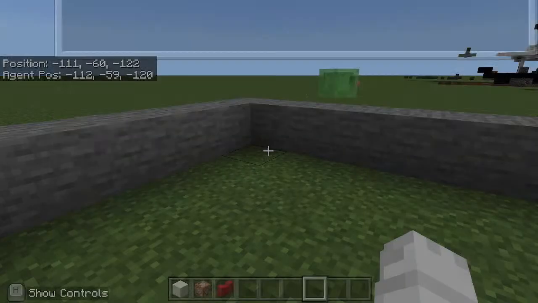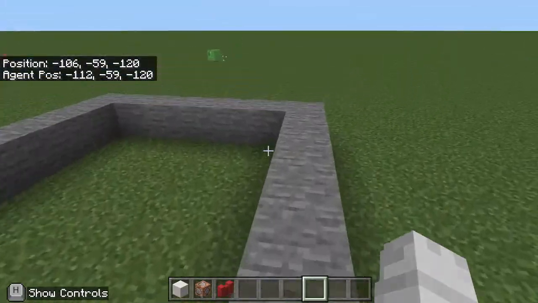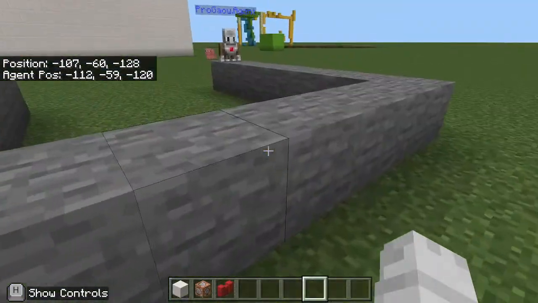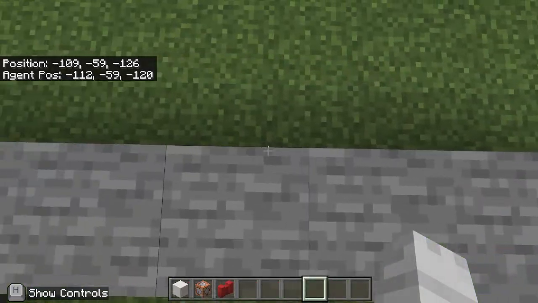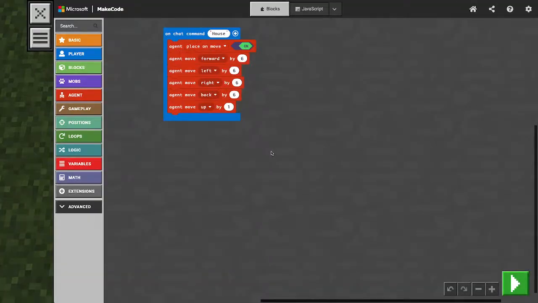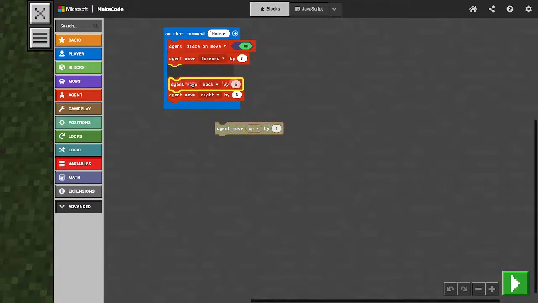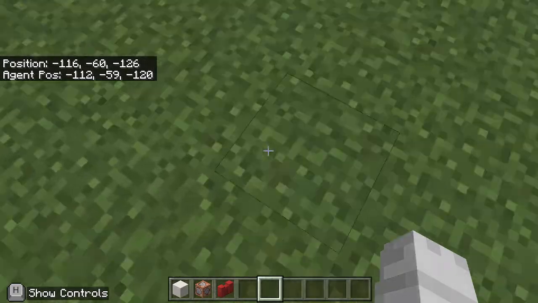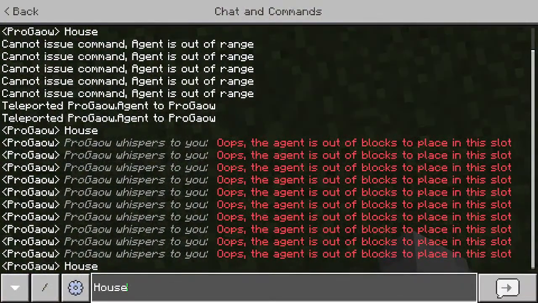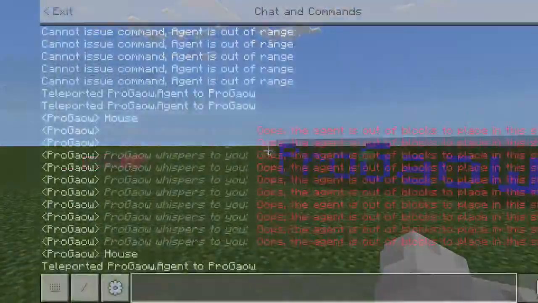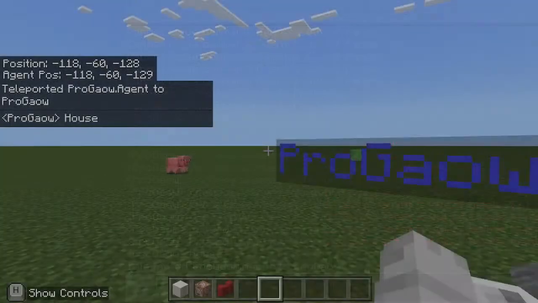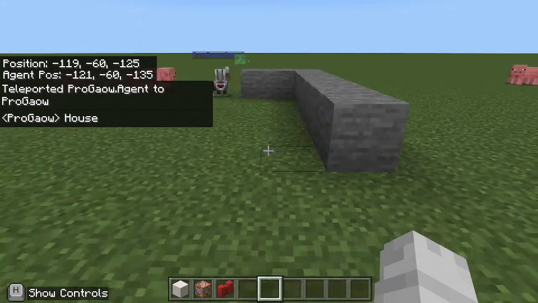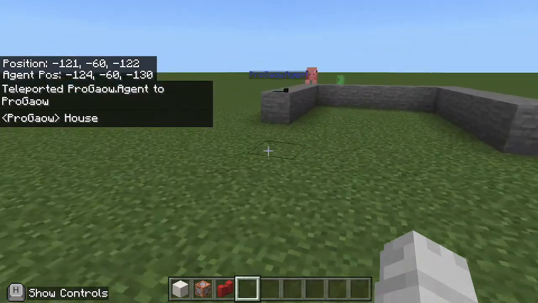Okay. So basically it came forward, but then it came left, and just back, and just completely ignored the white. Oh, why? I have to make it back first, I think. Okay, let's try that again. We'll teleport the agent, and then we'll enter the house. Now this should then not ignore the white.